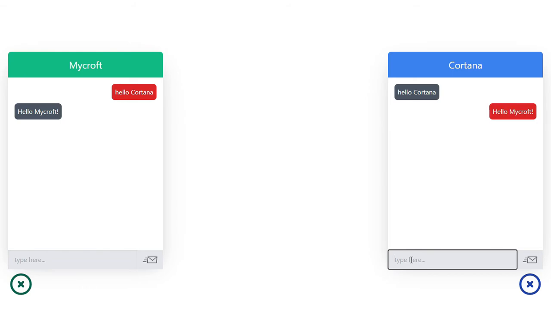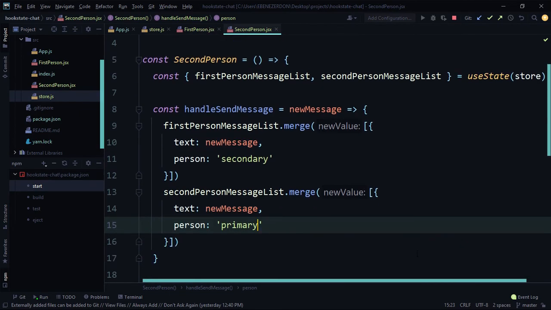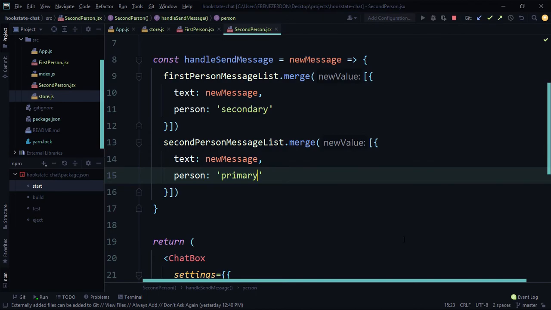And that's it for creating, accessing and updating nested states with HookState. This is a very big deal, and you appreciate it when you try to do it with other state management tools. HookState makes it look so easy.